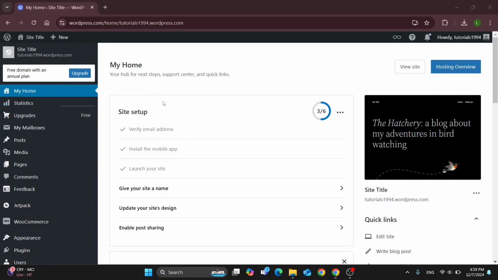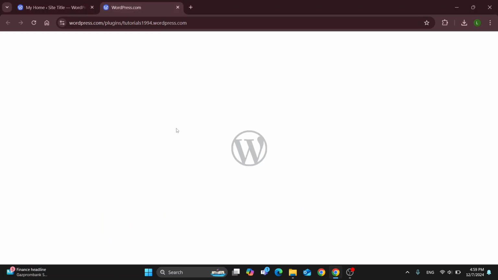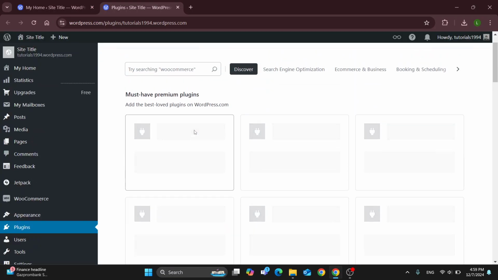So let's go ahead and take a look at how we can get started importing and installing Elementor into our WordPress website. It's very easy, and what we are looking for guys is right here at the left side of the screen. You want to look for the plugins section. After you have opened the plugins, it's going to appear like this. This is going to be your plugin store. You can take a look at all the plugins that you can use for your WordPress website.